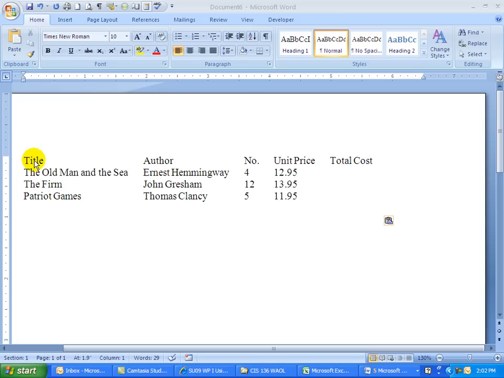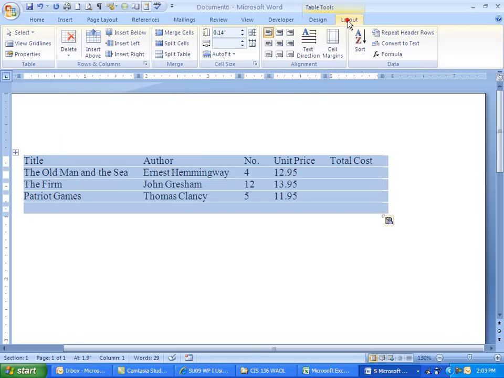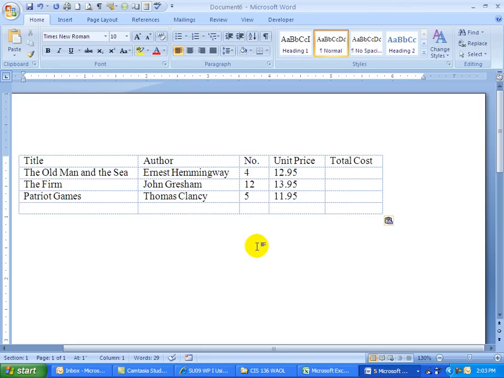If I go toward the top of this table, if I click, you're going to see this icon over here. That'll select my whole table. I can go to Layout and choose View Grid Lines. Now again, these will not print, but they do identify rows and columns for you.